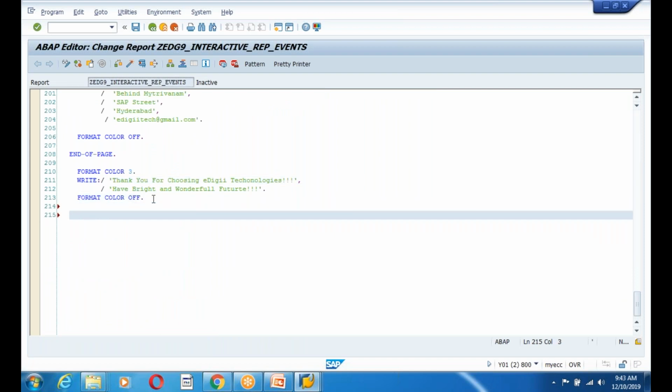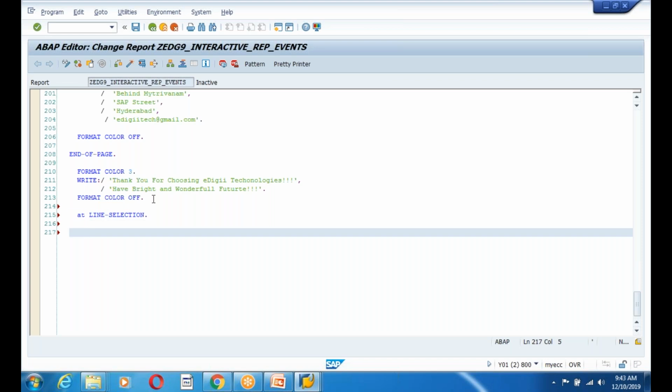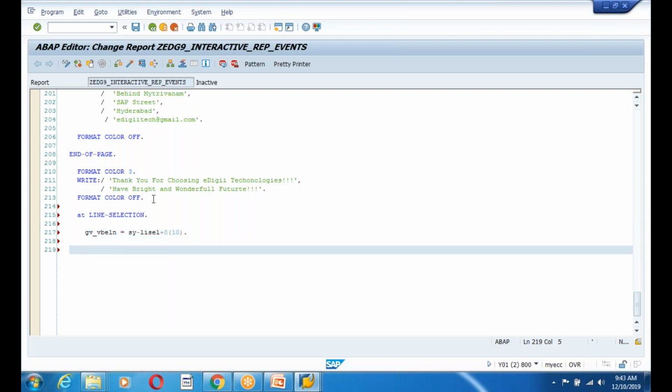So what is the event, guys, for the interactive? AT LINE-SELECTION, and you know where the value will be stored? In the system variable SY-LISEL. I need to know the order value. How can I get my order value? By using offset. How many characters is the order value? First 10 characters, guys. Right? Save it.